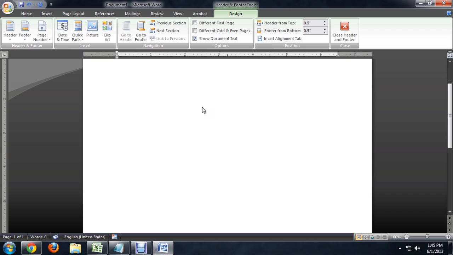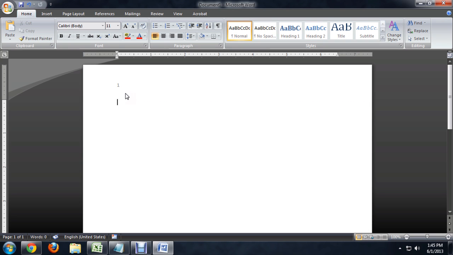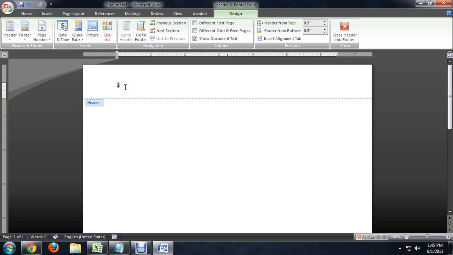So there we go. We've got a page number on top of the page, and if we were to have multiple pages, it would show up there too. So to alter this, if we say we closed the header and we wanted to change the style, you can just double click on it and it will reopen the design tab.